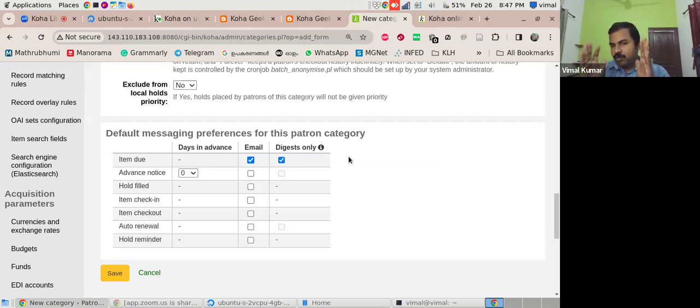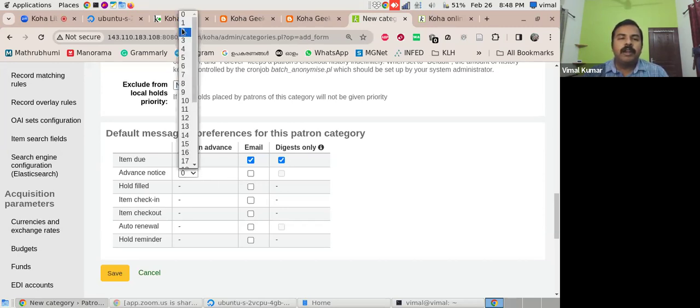Suppose more than one email has to be sent on the same date. They are clubbed into a single email and sent as a single email. It will not be treated as spam. Otherwise, a group of emails arriving together consecutively, Gmail treats as spam and they go to the spam box. Advance notice, 2 days in advance. If you want to send a reminder, choose advance notice. Choose the date and tick email.